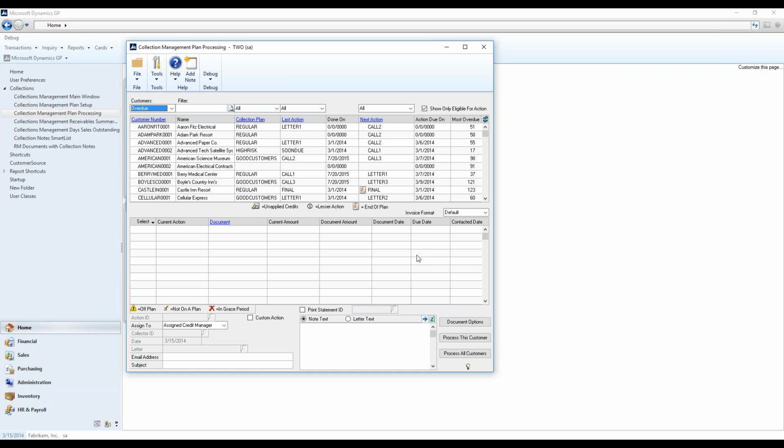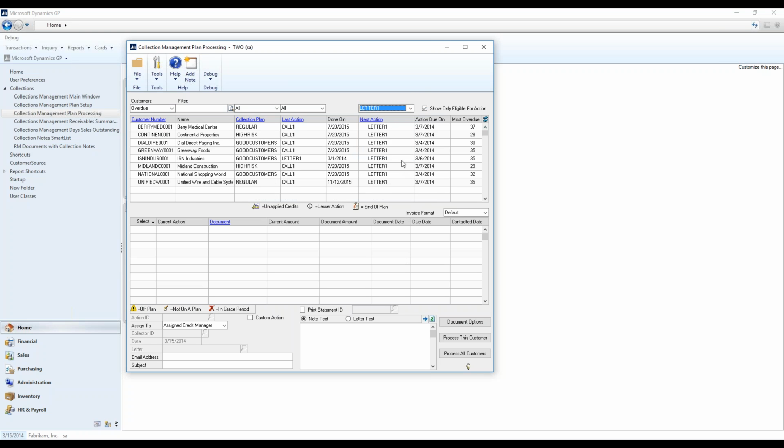So as I mentioned in the PowerPoint, we can really group these customers. So let me show you how to do that. I'll pick next action, I'll choose first letter, and the reason being is because the first letter in my collection plans is typically an early step in those plans. I'm not really worried about who's getting those. I just go ahead and process all of those customers. So that's how you'd be able to group those customers. But for today's demo, I want you to be able to view more customers here, so I'm going to change that back to all.